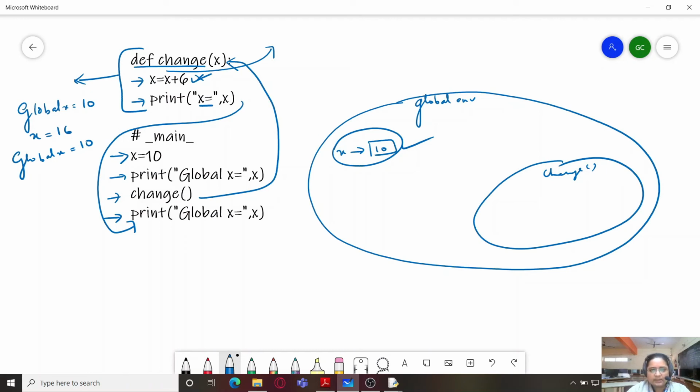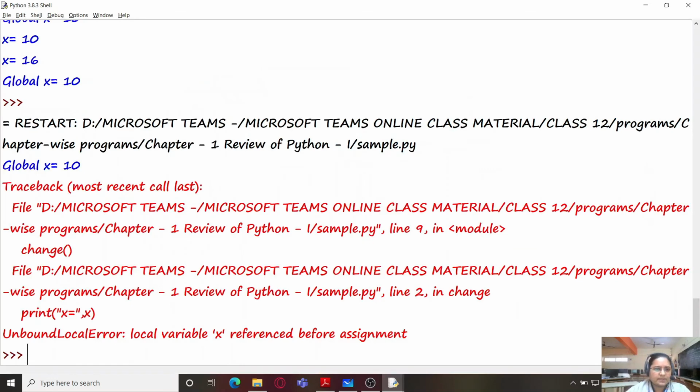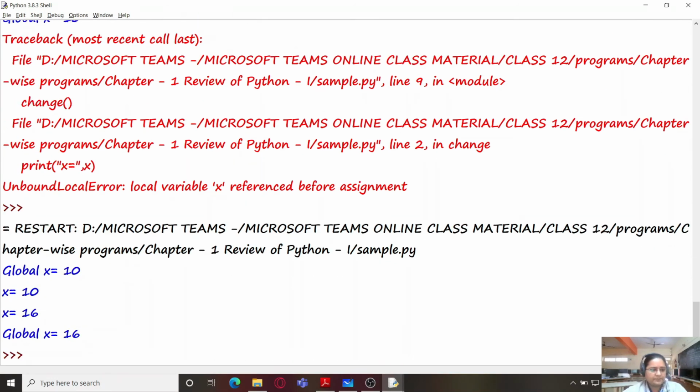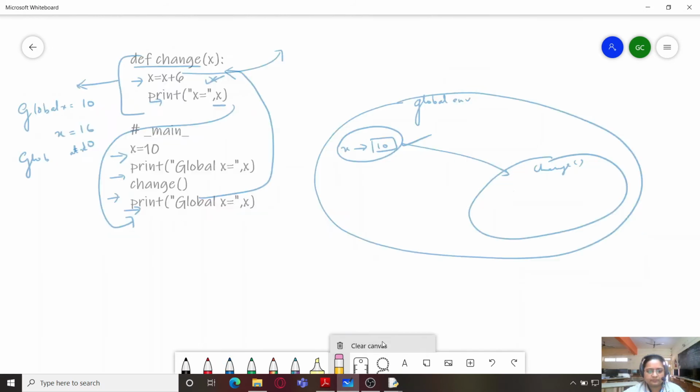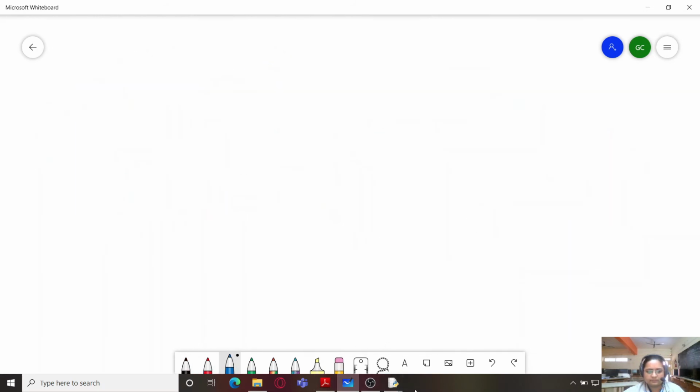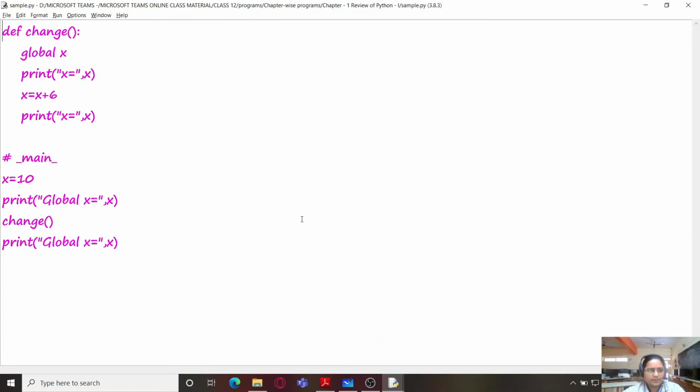So now this x will be recognized within change. And because it is recognized within change, when I run the program, you will find that initially its value was 10, but after the function is executed, the value of x changes to 16. How this happens, let's see. So I'm going to copy this code.